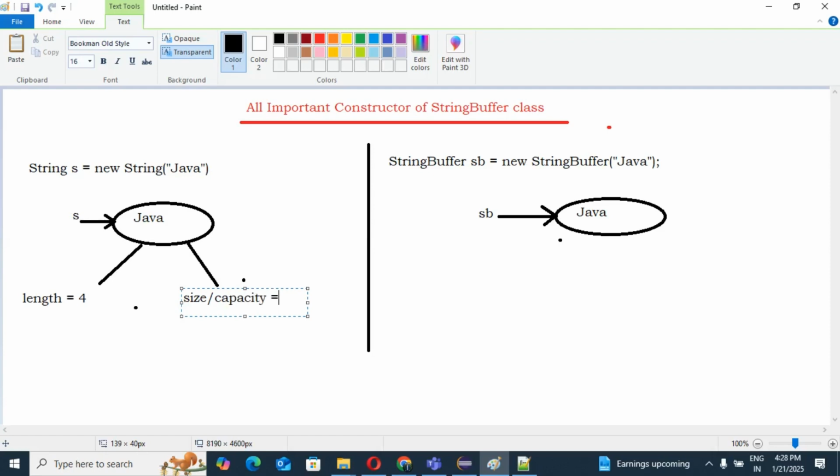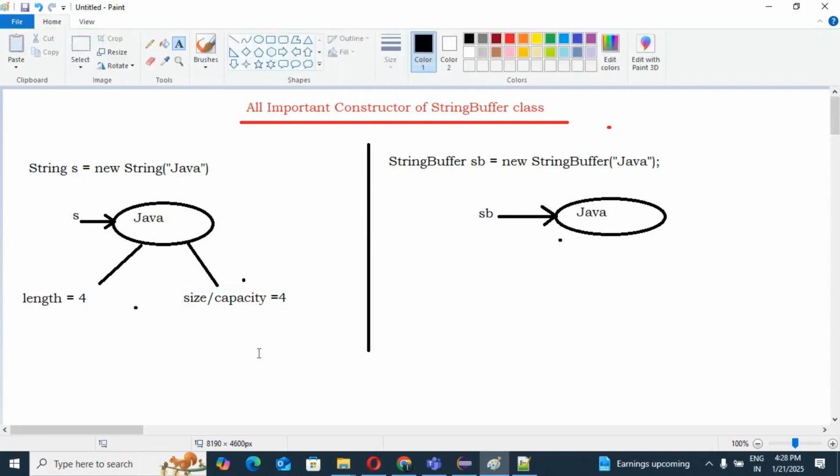Equal to how much, guys? 4 only, right? Yes or no? Because the size of this object is 4. Also, guys, in a String class we have one method, that is the length method. With the help of the length method, you can find out the size of this object, what is the length of this object. You know very well, right? Because with the help of the length method, you can find out this thing.